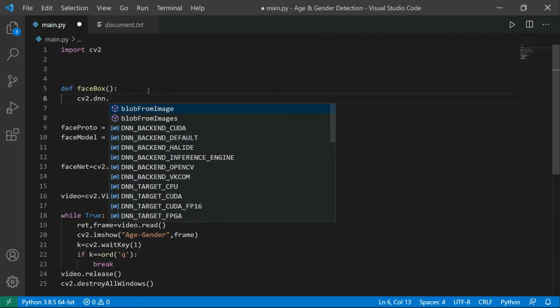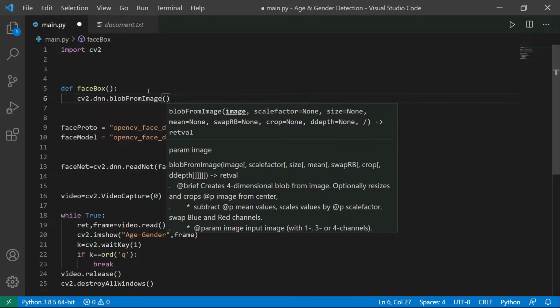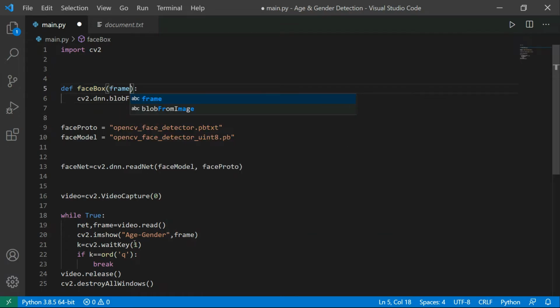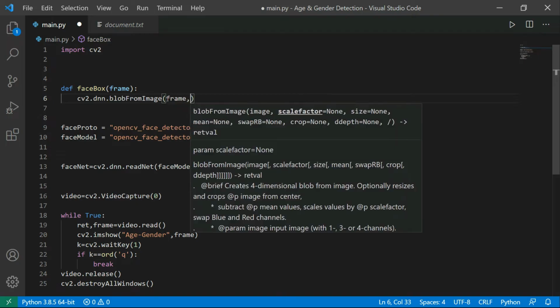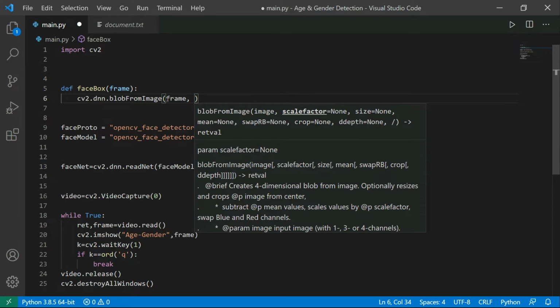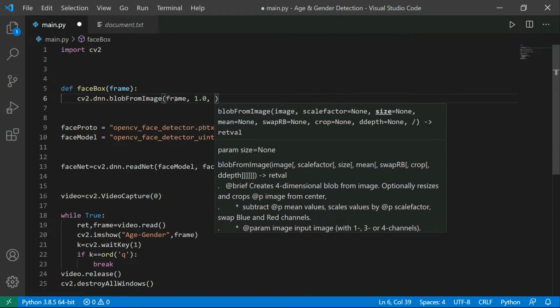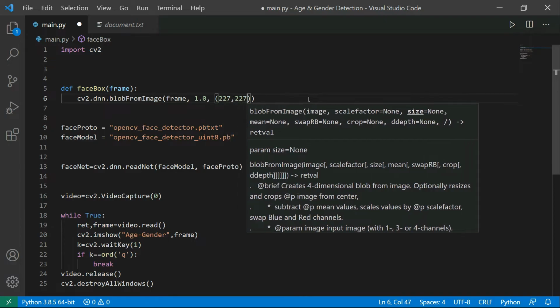cv2.dnn. Inside this dnn there are two functions: blobFromImage and blobFromImages. We are going to use blobFromImage. It will take some arguments. The first one is the image, so our parameter will take the frame first. We are going to pass this frame from here. Frame means it's our image. Then it will take the scale factor, so let's put the scale factor 1.0, and then it will take the size. What would be the size of our image? Our model is trained on 227 by 227 images, so that's why I'm going to put 227 by 227 here.